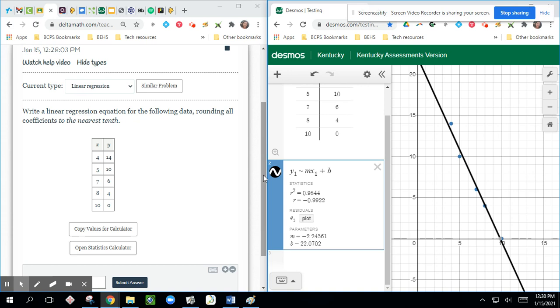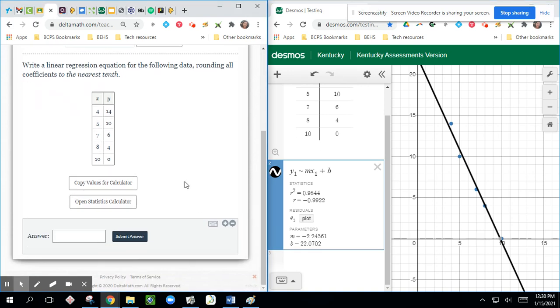So now I'm going to come over to Delta and I'm going to work on what they want. This time it says they want me to round to the nearest tenth. So I need to fill in Y equals MX plus B. So I need M and I need B. M that they gave me from Desmos is negative 2.24561. The nearest tenth, 2 is in the tenths place, and this 4 tells me that I do not need to change it. So for M, I'm going to use negative 2.2.